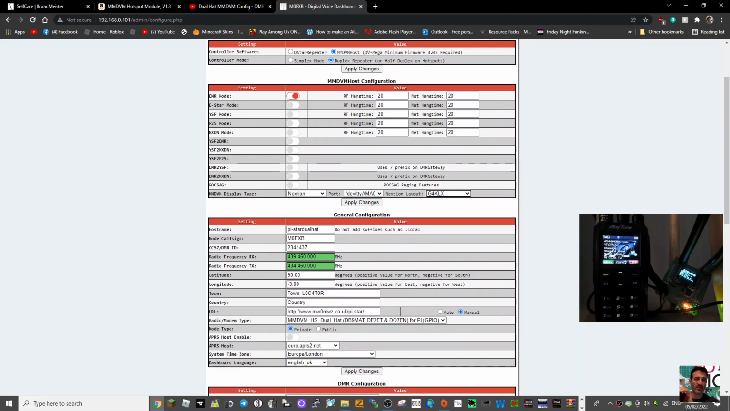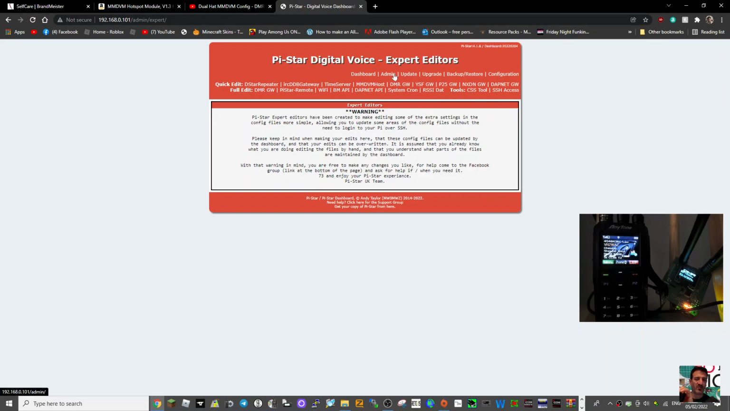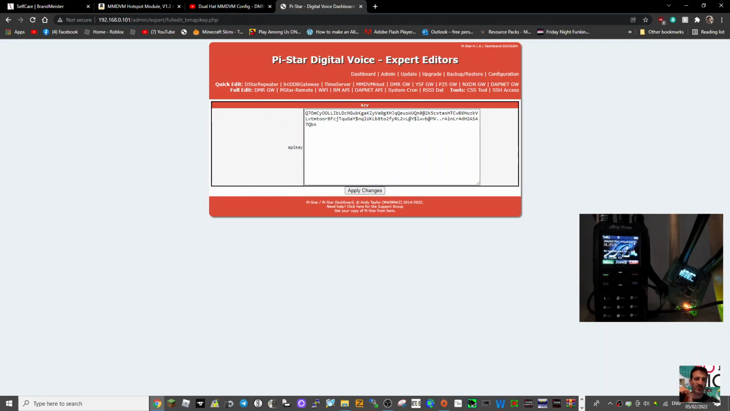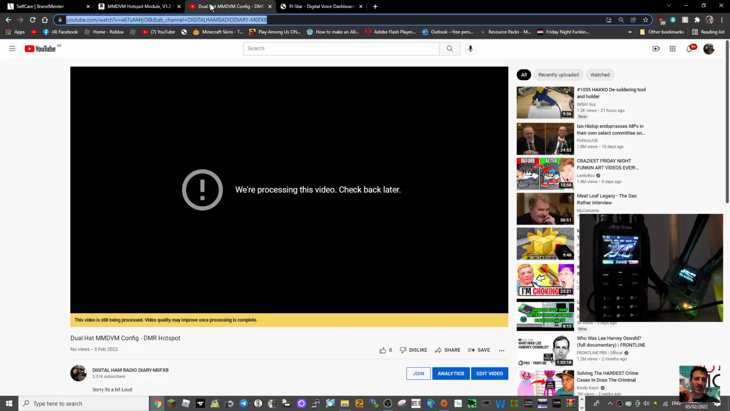So DMR mode, I've called it Pi-Star Dual Hat. It's all there. Now the important thing is you need to add your BrandMeister manager. So the way you do that is go expert, then here it says BM API. This is where you're going to add your key. This is my key. You copy and paste something here. So go back to self-care, log into your self-care account. There's two things you've got to do. Make sure you've got a self-care password, which is very simple. You create an account here. Look, it's M0FXB. Enter your password here and save it.